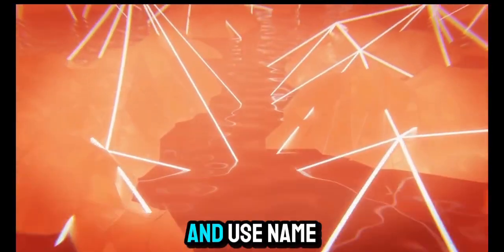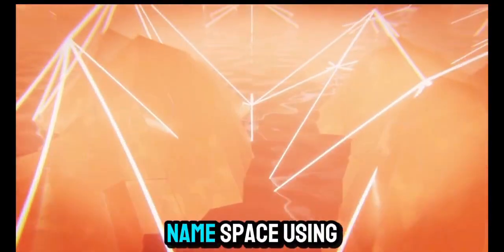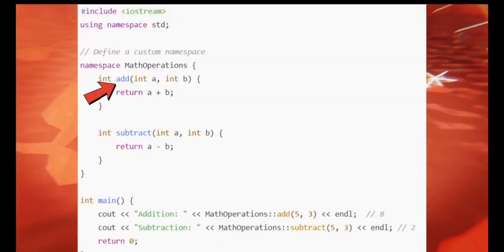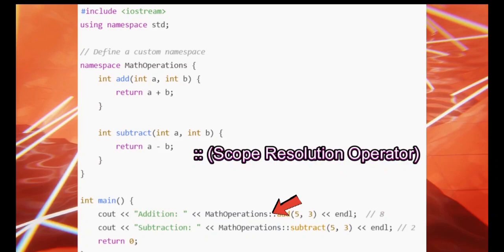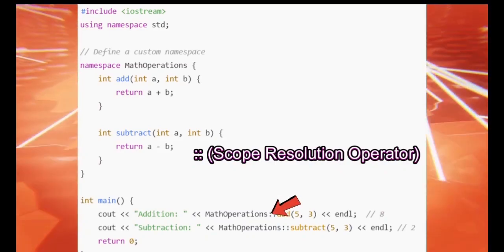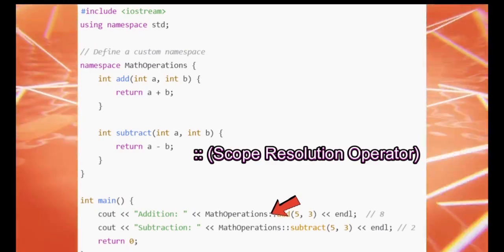How to define and use namespaces? We define a namespace using the namespace keyword. How it works: accessing add from the MathOperations namespace using the scope resolution operator. This prevents conflicts with other functions named add in other libraries.